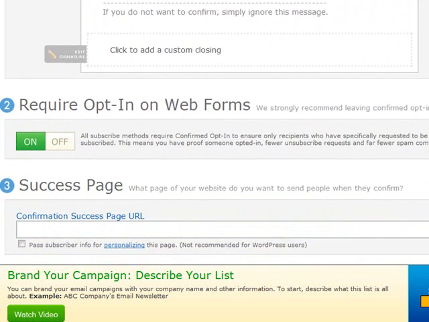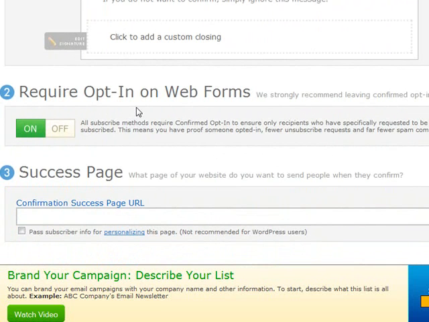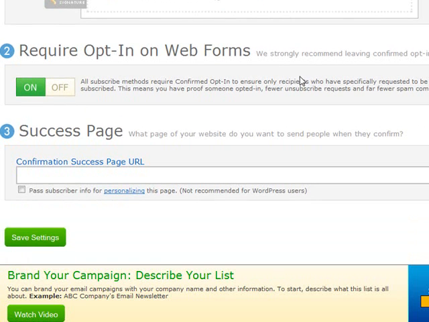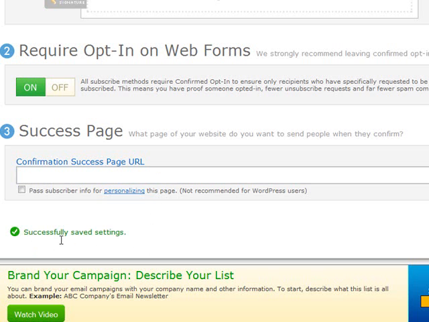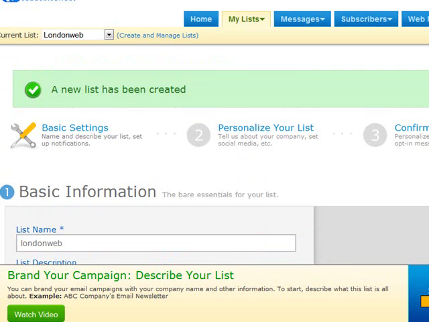And down the bottom you've got a required opt-in switch, and it's recommended that you keep this on. This stops spam complaints from people. A lot of people like to turn it off as well, so that the person doesn't have to confirm anything, but I'm going to leave it on in this case. You can put a success page URL in here if you want, but I'm not going to. I'm just going to click Save Settings. And that's it. That's our first list created.